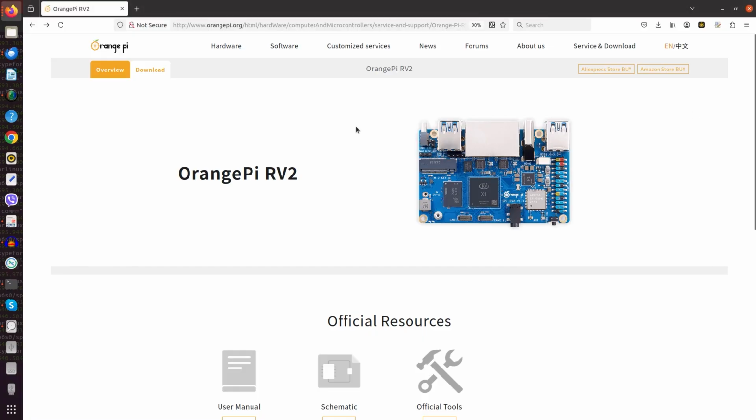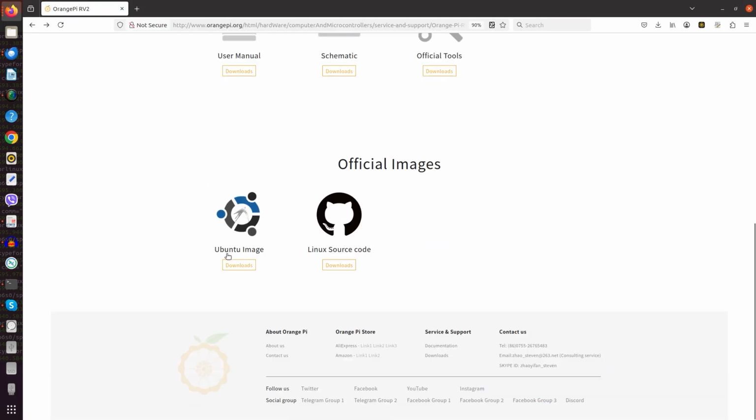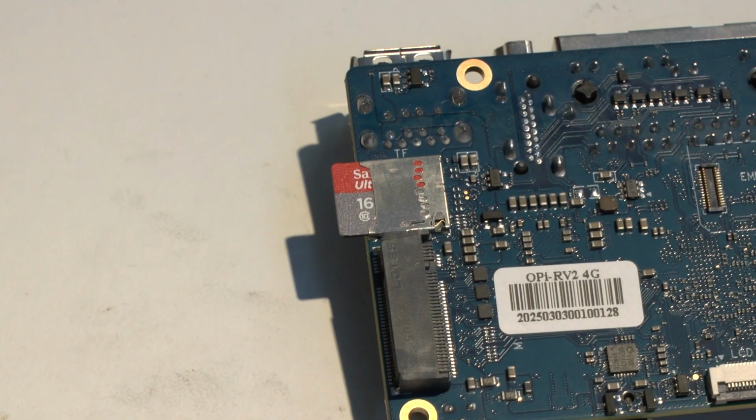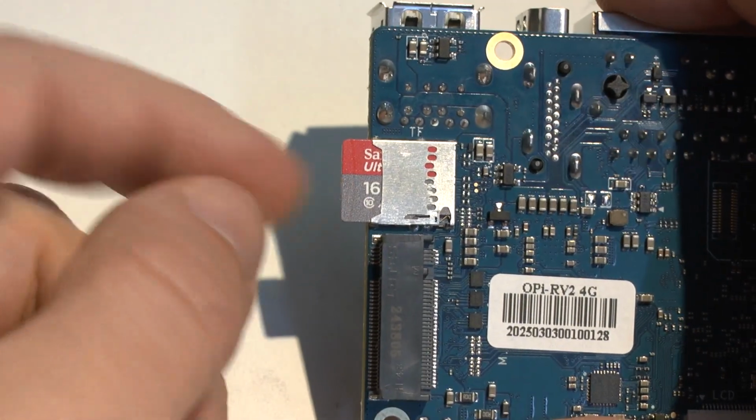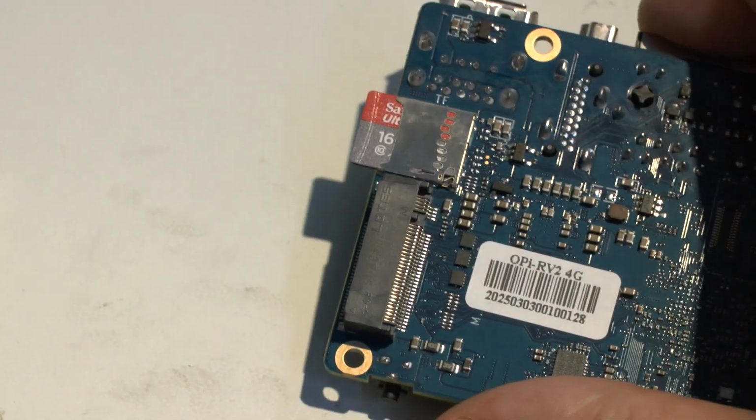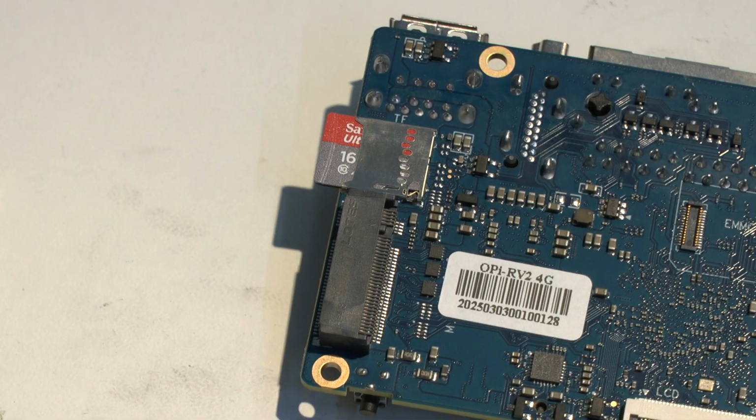So, now, to get started, we go here to the website of the RV2, then we go to Downloads, and here we find the Ubuntu image. And this is the software which we put on the memory card, as always. For the following steps, I'm going to be using my trusty 16GB SanDisk card. And then, we put this in here, and we see this is a friction fit, not a form-fit card slot. But given that this is intended purely for local development, it is acceptable.